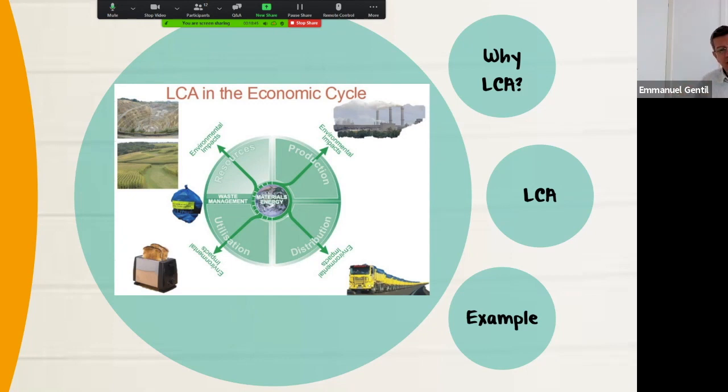Then we have what we call the use phase or utilization. And sorry, it's written in British English. It's not a spelling mistake, but in England, we put it with an S. In the US, it's with a Z.